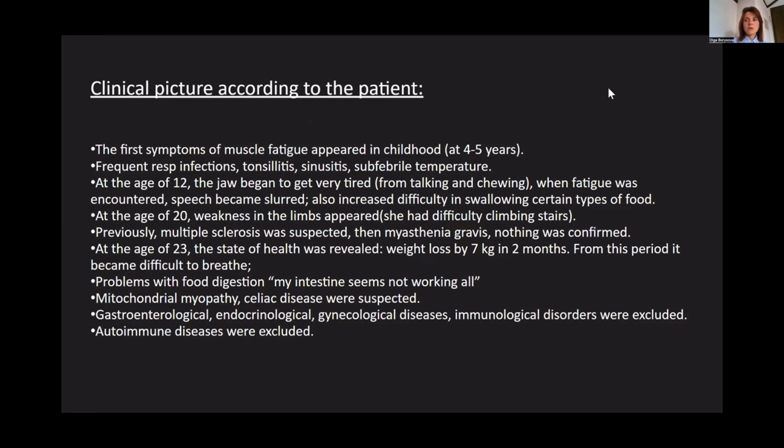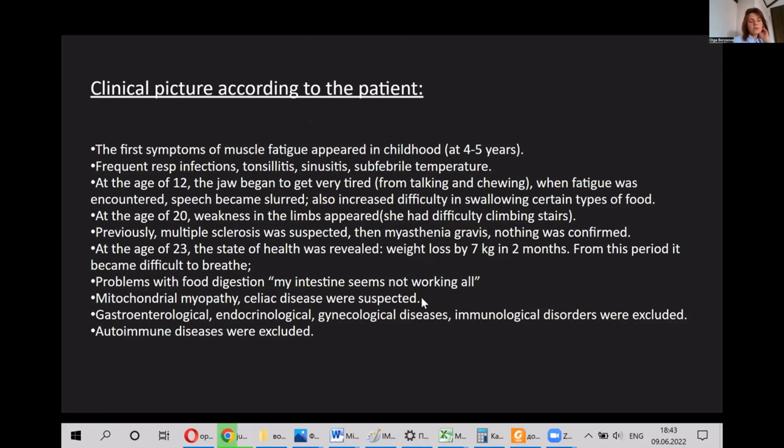Some little overview of her complaints. Clinical picture, according to her words, she lived not in Odessa, so I haven't seen her even, I just talked to her on the phone. The first symptoms of muscular fatigue appeared in childhood, so quite early, and it shows us actually that it's probably the genetic reason for this.